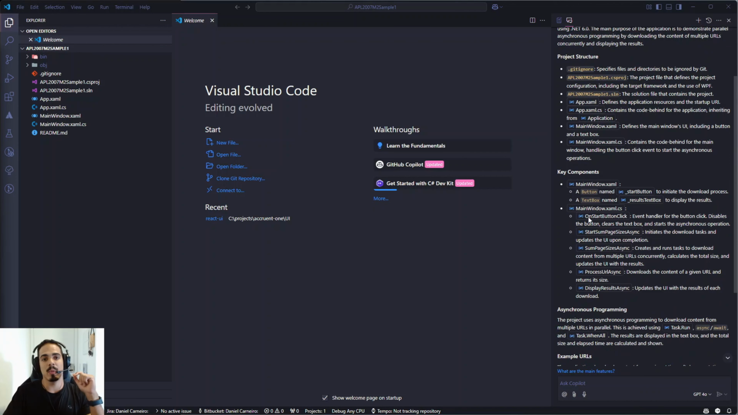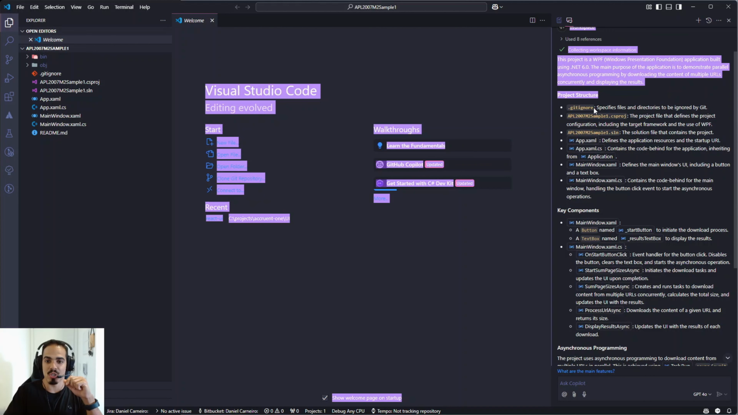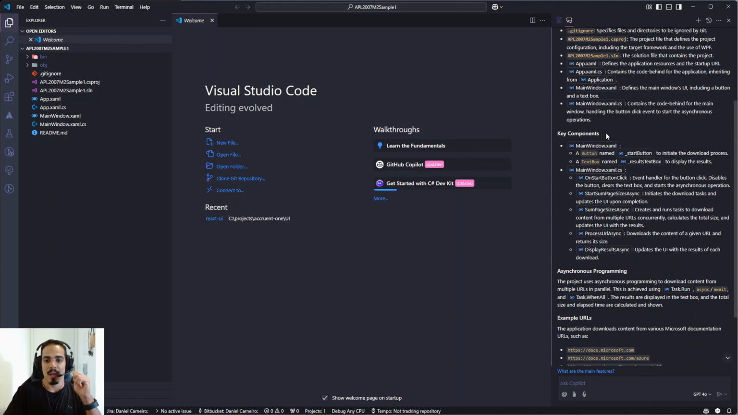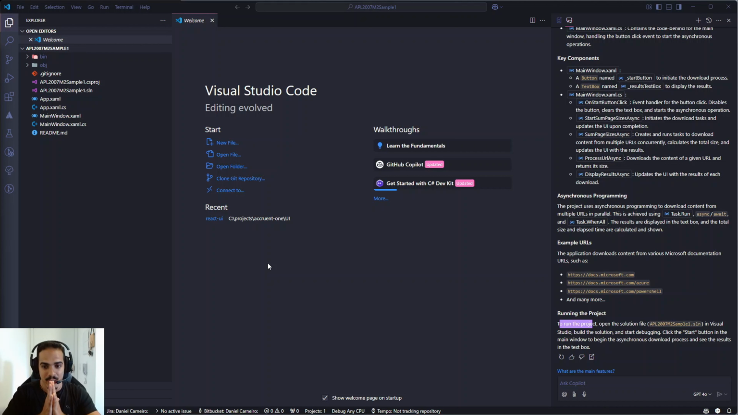Okay, now it has generated the response and I'm not going over everything with you here. We also have the project structure with gitignore, some files, key components of this project, what it does. So, what is asynchronous programming? Never heard of it. So it gives you a summary of this, some examples, URLs of documentation that you might need, and it also includes a paragraph on how to run the project. So if you use the participant workspace, it will help you a lot with the context, especially when you want to use the workspace as a whole, to understand something general, for example, explain this project.